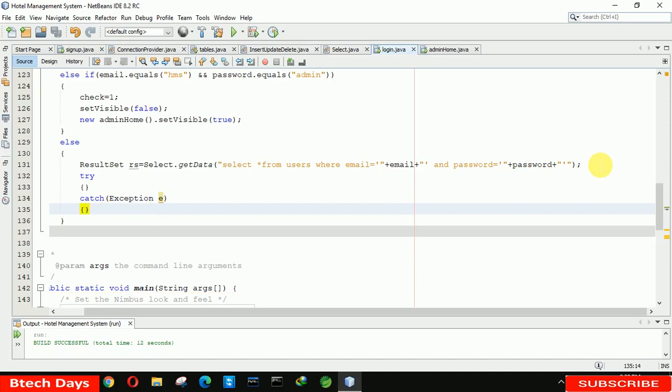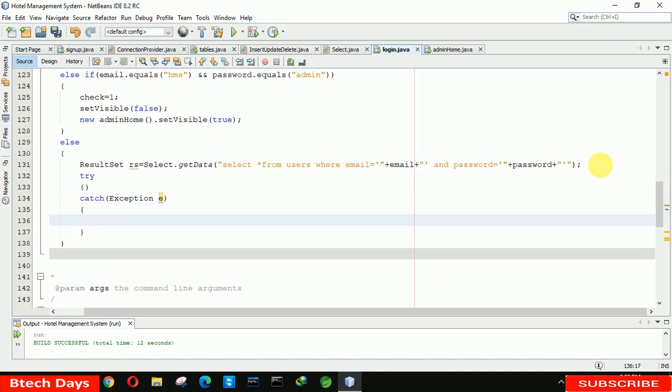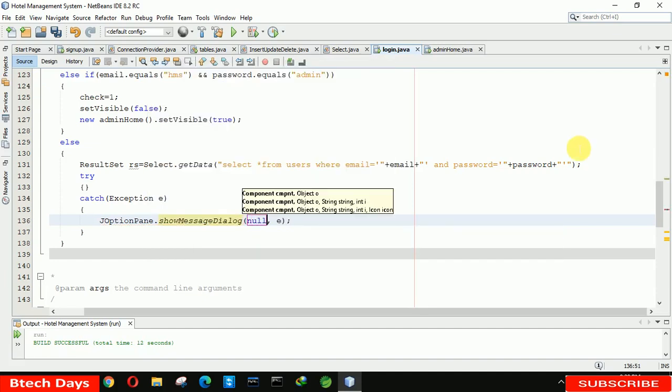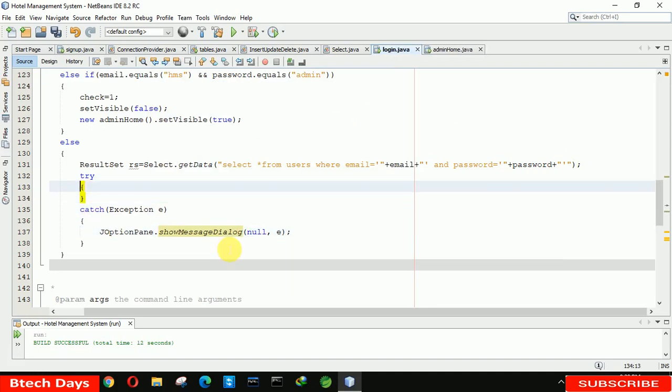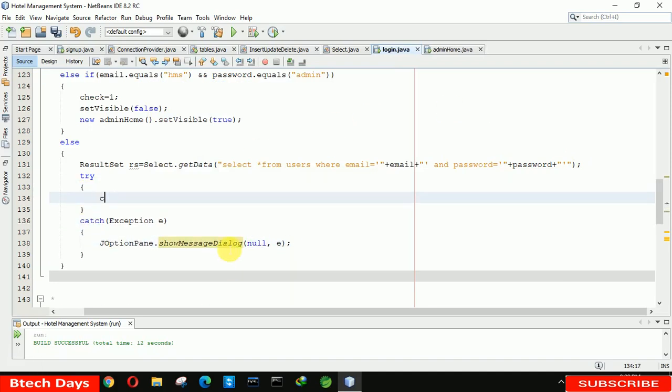Okay, and in the exception we just need to display a message, so JOptionPane.showMessageDialog, and here we just need to write null. Okay, after that we have to write the try block. In that, first we are going to change the condition.